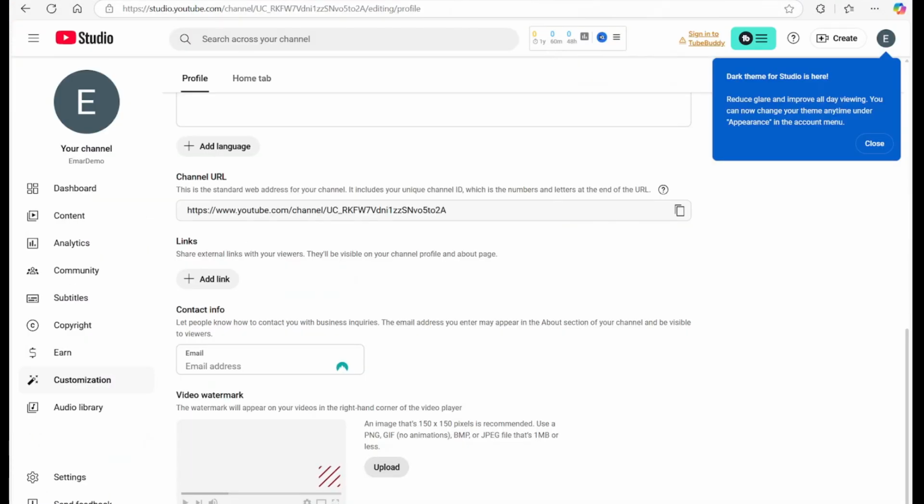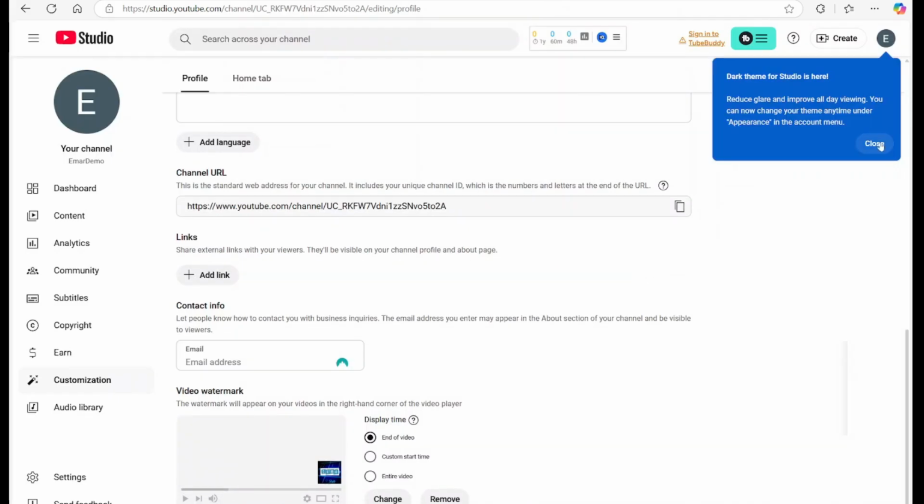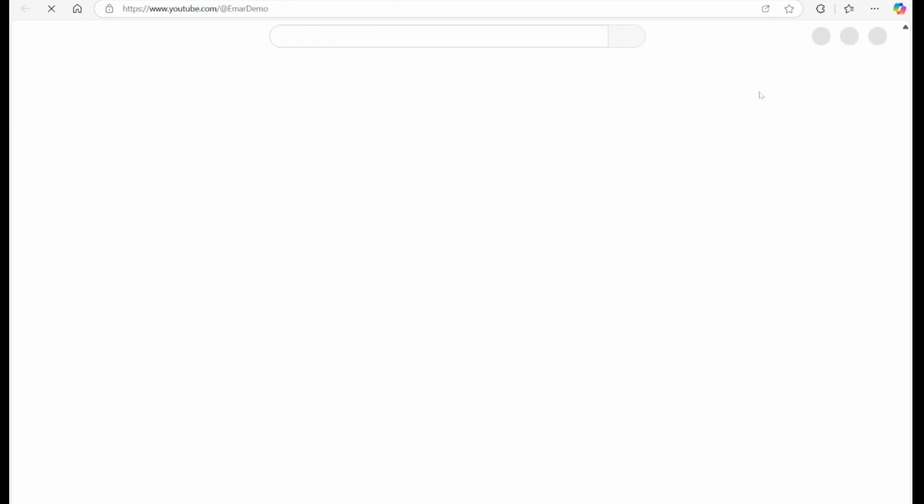Now go back to YouTube, select upload and then select the logo. Select done and select close and then select publish. So this is the basic info that you'll need for your YouTube channel. If you select view channel, you'll see what your channel will look like.